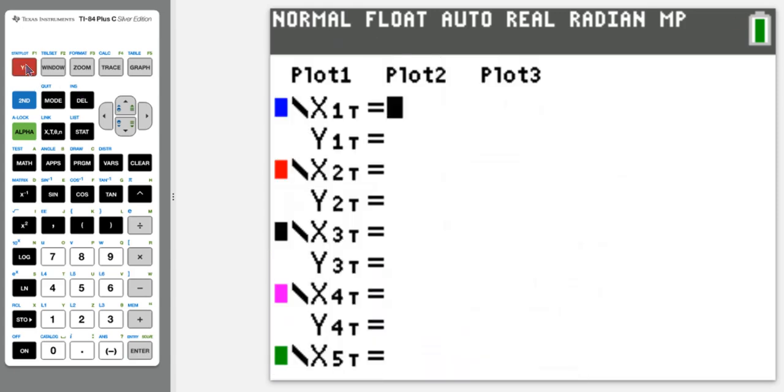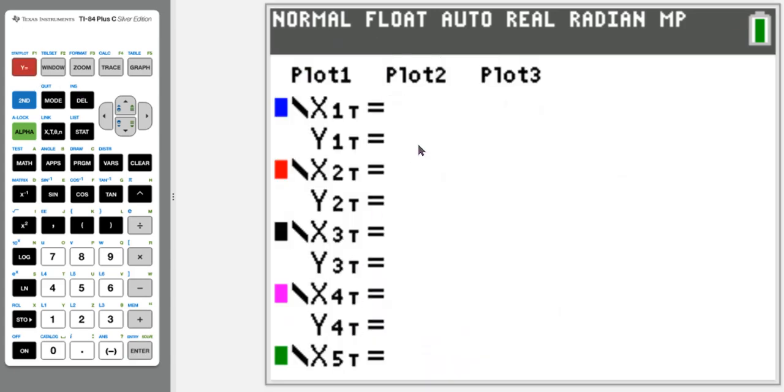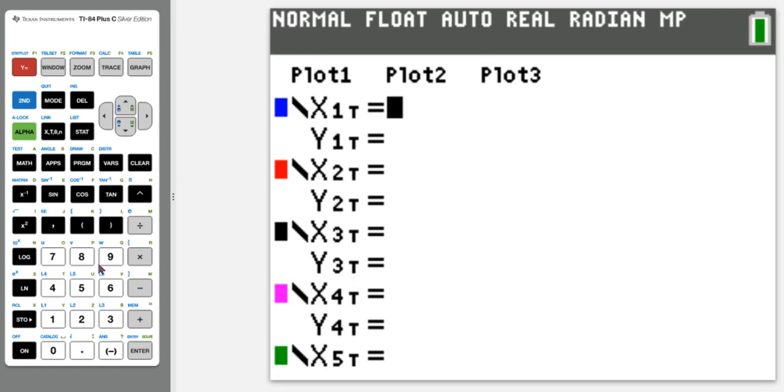Now go to Y equals, and you'll notice that your Y equals screen looks crazy different. You now have x1t, y1t. This is x1 of t, y1 of t, and so on. We're going to graph, for x, t squared minus 4.